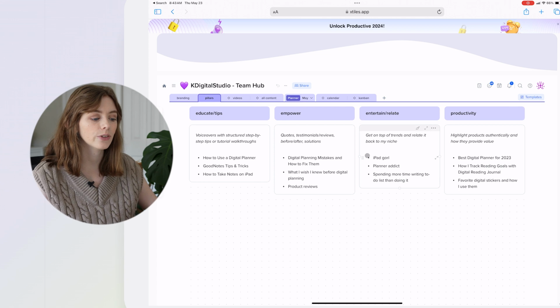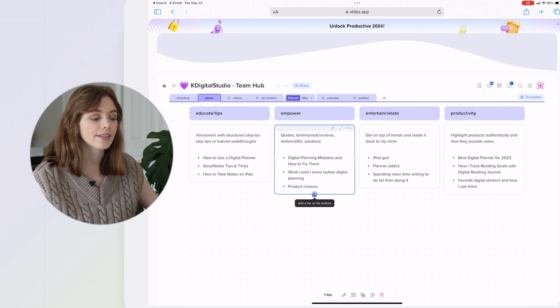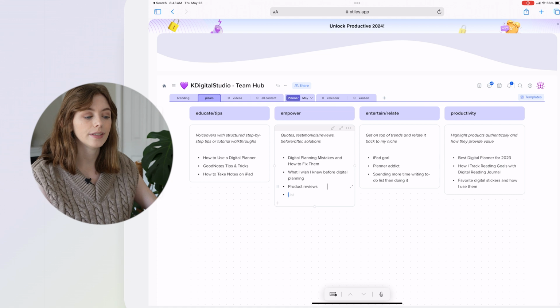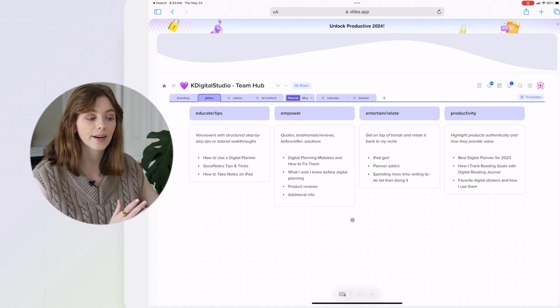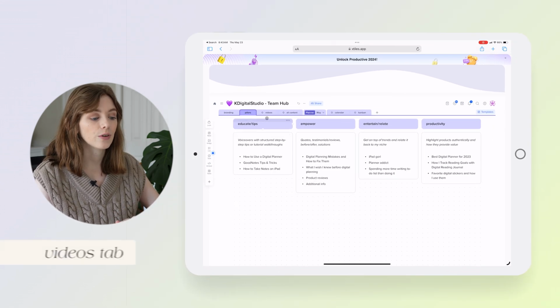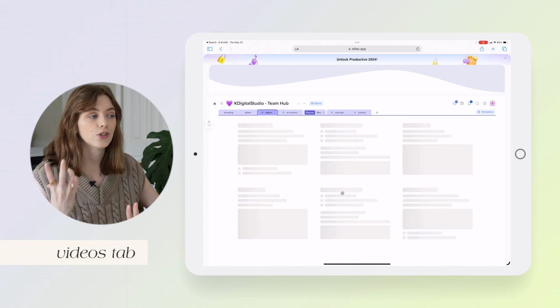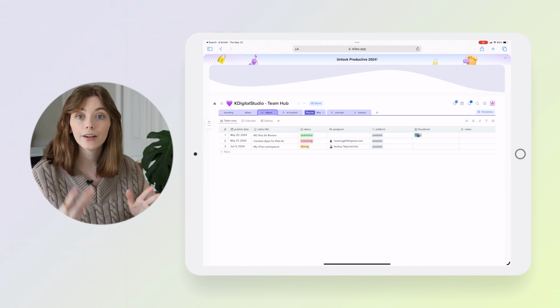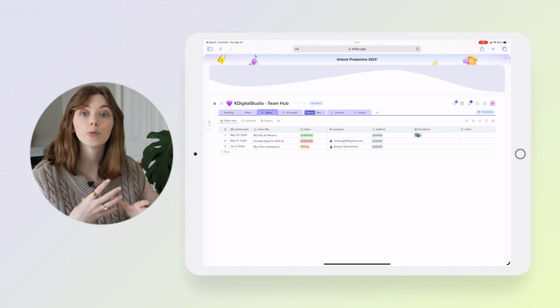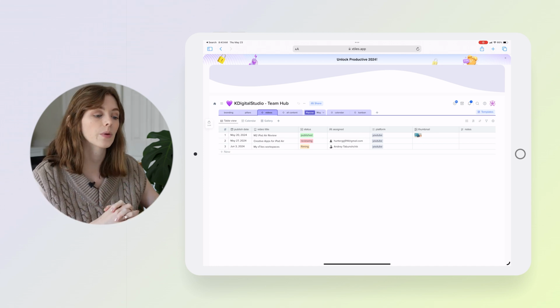So these are really helpful. Of course, I can adjust my tiles if I need to and come in and add additional information if I needed to for my boards here. My next tab is my videos tab, and this allows me to share information about my videos with people like editors or people that I want to review my scripts, brands I'm working with, things like that.